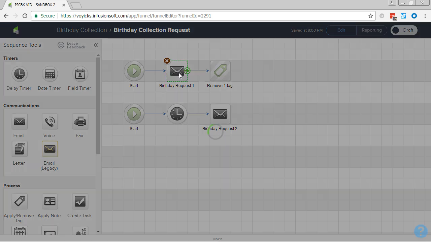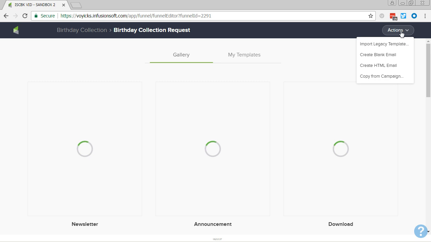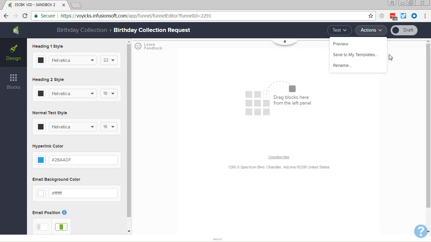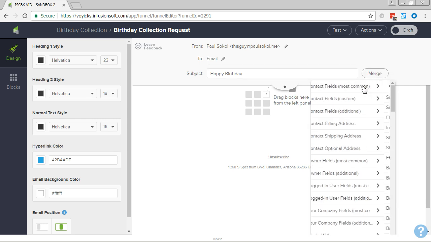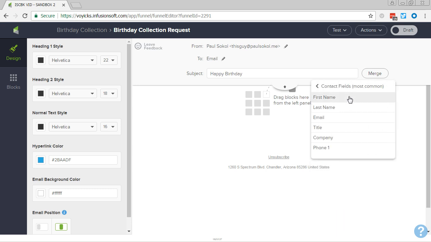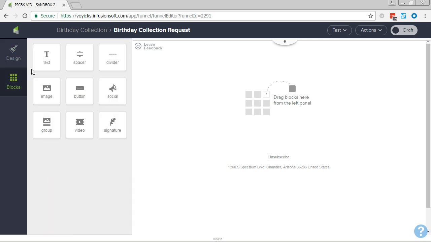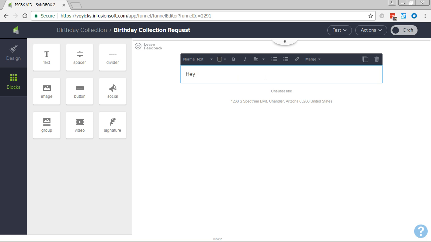So let's set up this first birthday request email. And in this case, it's a very simple transactional email. So we'll build it here right now. So, happy birthday, first name, but then a question mark. So that's going to raise some eyebrows, get people curious, and then we say, hey, contact first name.